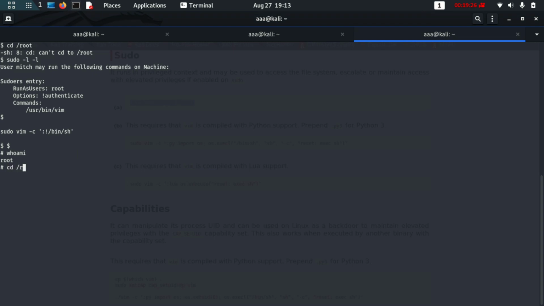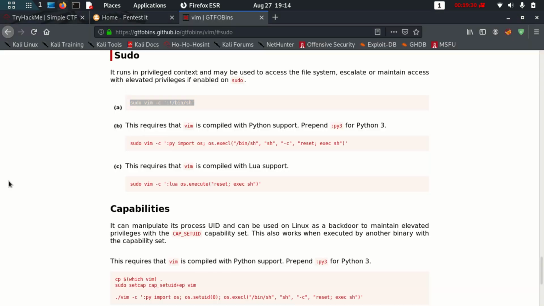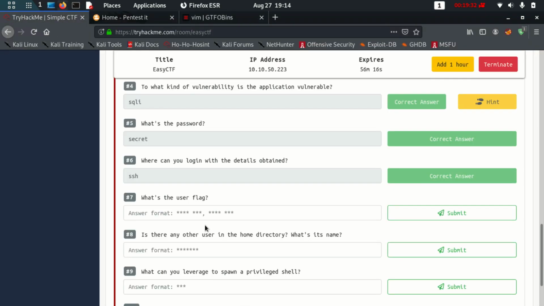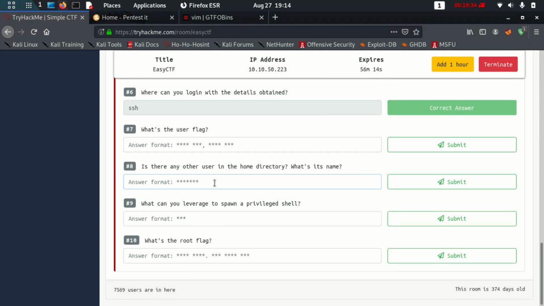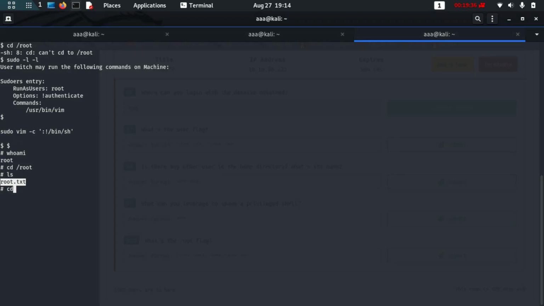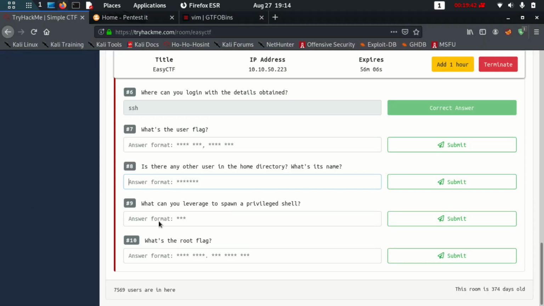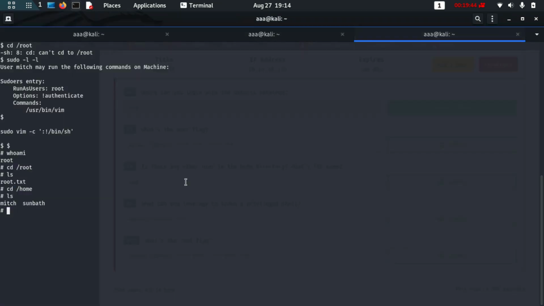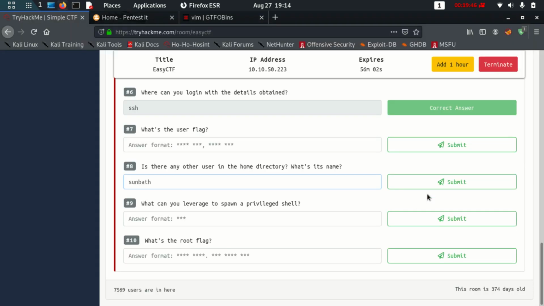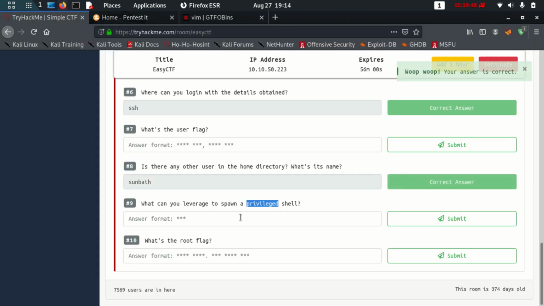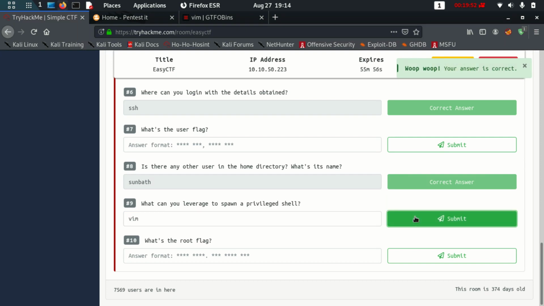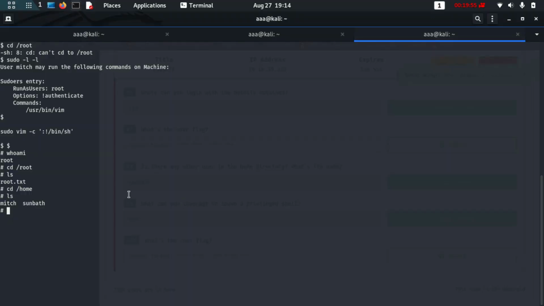Now I can go to root, ls, and you can cat out this root file. The user flag is in the other directory, so we need to go to cd /home, ls. There is another username, sunbath. What can you privilege? I can do vim, and all of this you can just cat out.